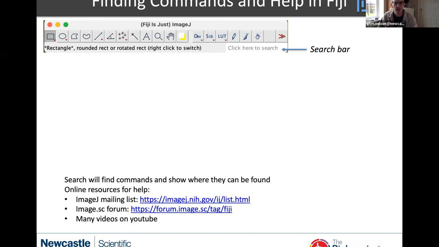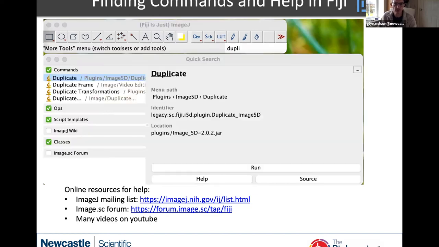In terms of finding commands and help in Fiji, when you start it, you just get this small window with a list of file menus above. We have a simple search bar in which you can type the things you want to search for. So for example, if I started typing duplicate, it will come up with a possible list of commands and I can choose which one is suitable for what I'm wanting to do. And then either click run or I can follow the path to where it is. So for example, duplicate is under Image, Duplicate.